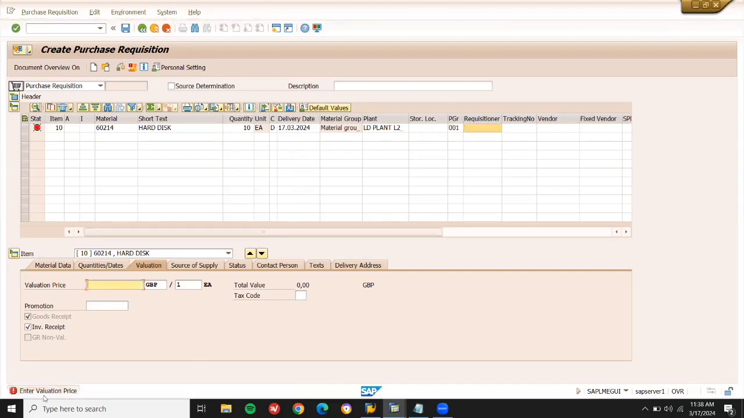The valuation. This is asking for valuation. It's a dummy price. The price you are entering in the purchase order is the real one, which we are going to pay the vendor. That is the confirmed price. Enter storage location LD0. Save it.